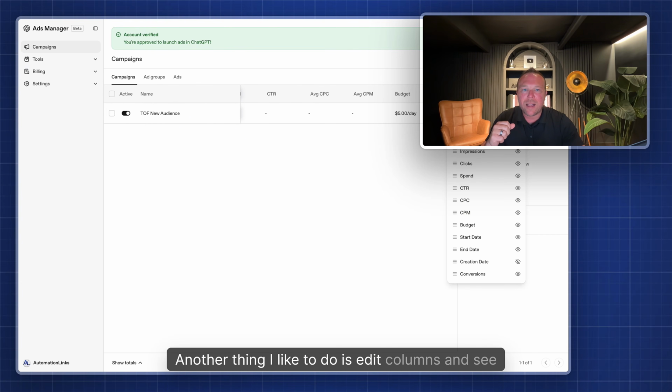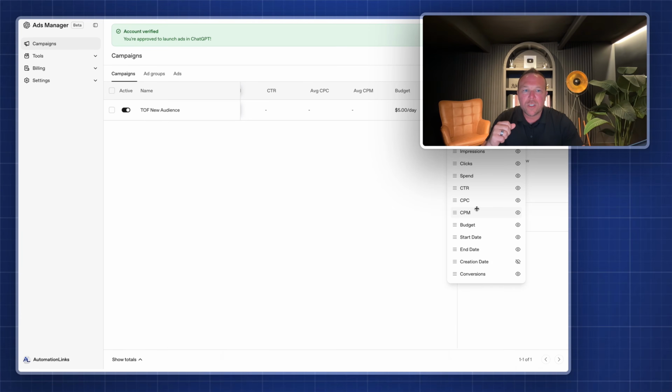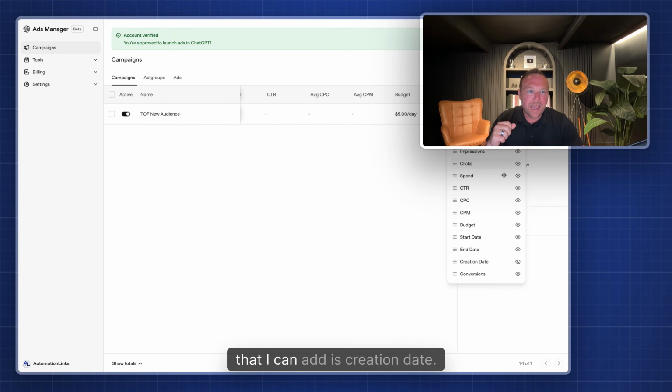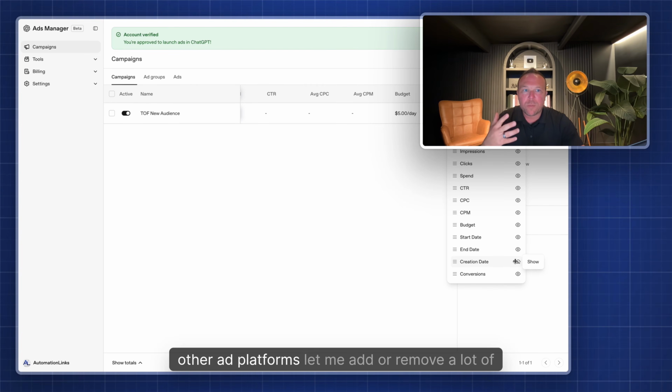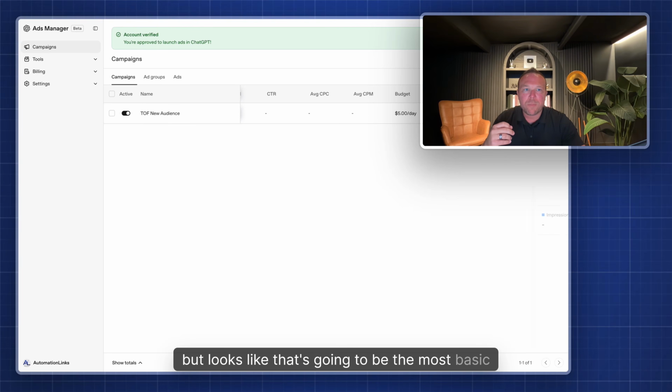Another thing I like to do is edit columns and see exactly what I can add here. So you can see that really the only other thing that I can add is creation date. Other ad platforms let me add or remove a lot of these. And then you can go ahead and organize this based on whatever you think is the most important. But it looks like that's going to be the most basic information there.